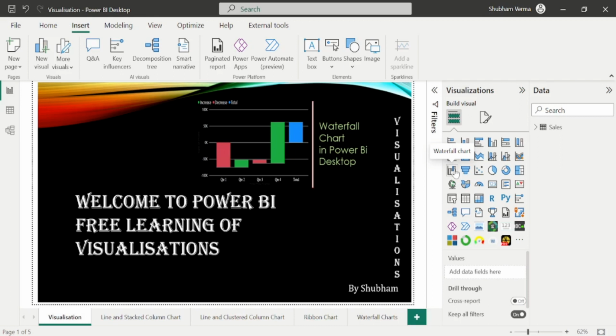With the help of this waterfall chart, we can easily visualize the positive and negative values in our dataset, and we can easily analyze profit and loss of the last month, quarter, year or days. Before moving to the practical, firstly we will look at the dataset.